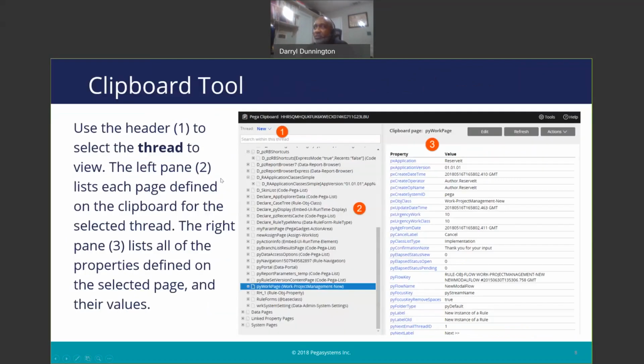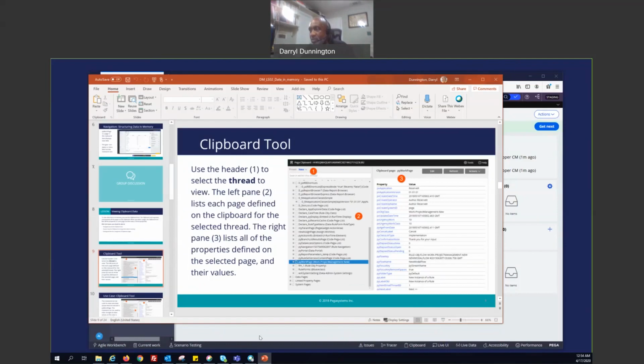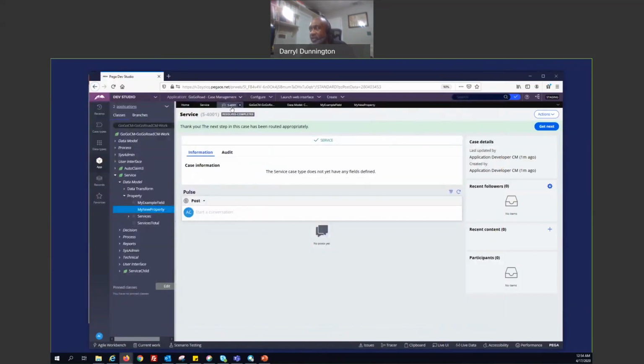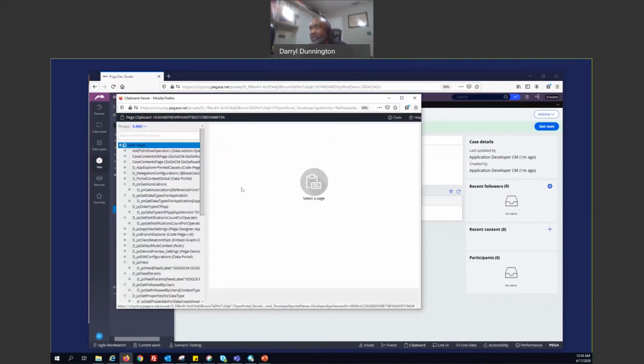So on my clipboard, up at the top, you'll see I have a variety of threads. Pega is a multi-threaded application. So there's a lot going on. Normally when you run your application, you'll always see your thread. Here's the S4001. I go to the clipboard, it will default to S4001. So I see that immediately.